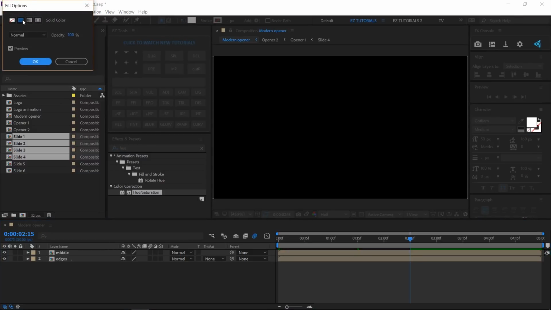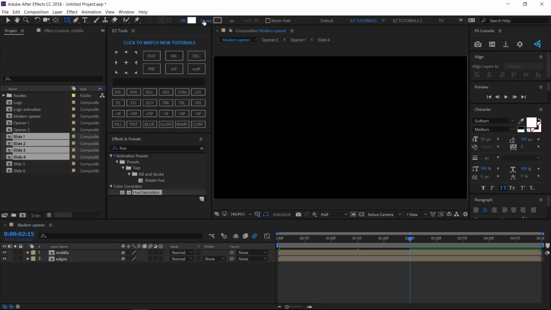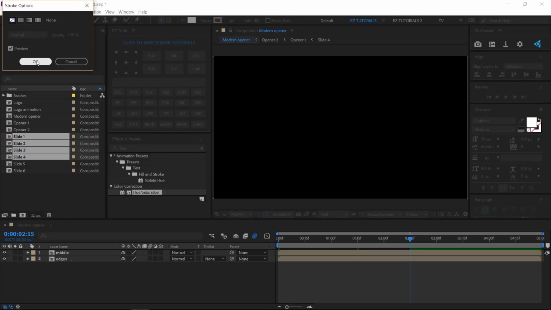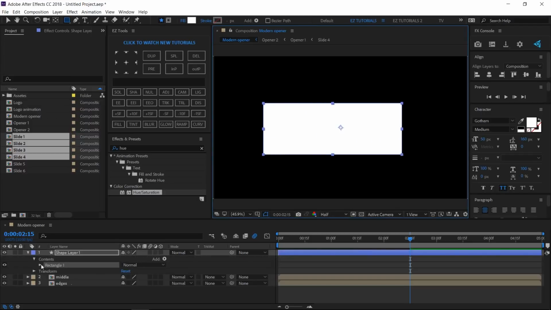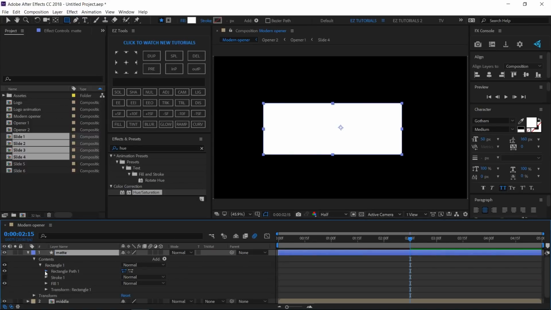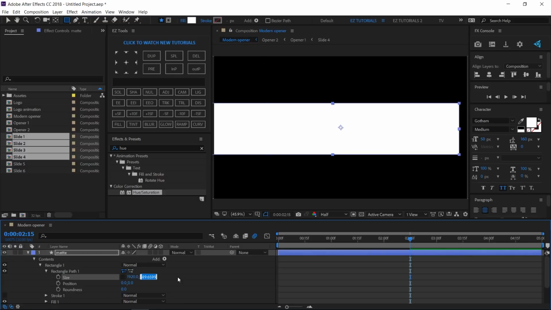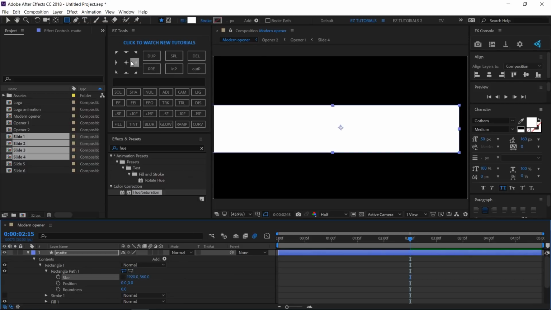Change the fill to solid color, and the stroke to none, and draw a shape like this. Rename it, Matte. Click on Rectangle 1, Rectangle Path 1, unlink the size values, and change them to 1920 and 360. Move this layer anchor point to the middle, then align the layer centrally.